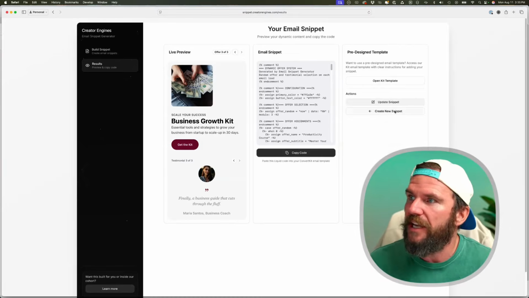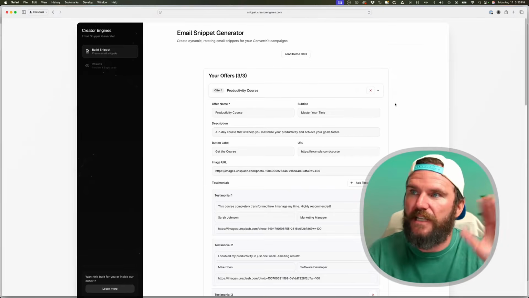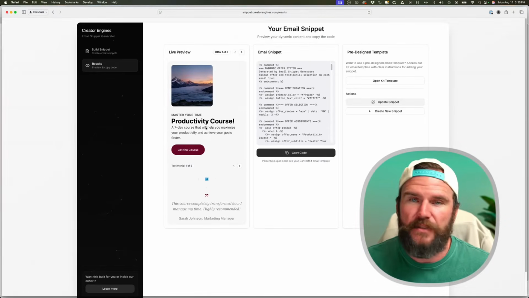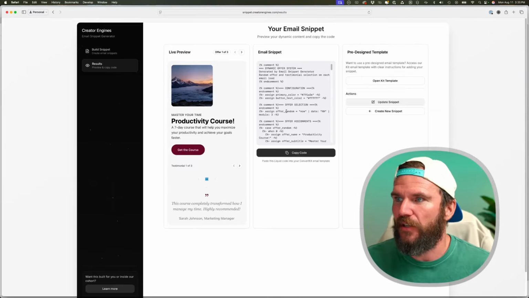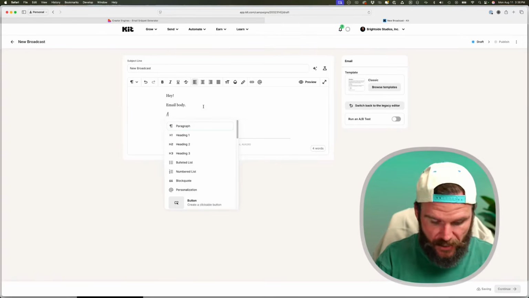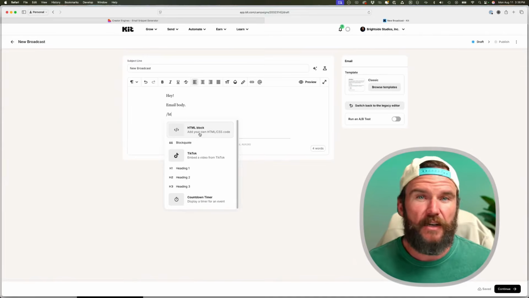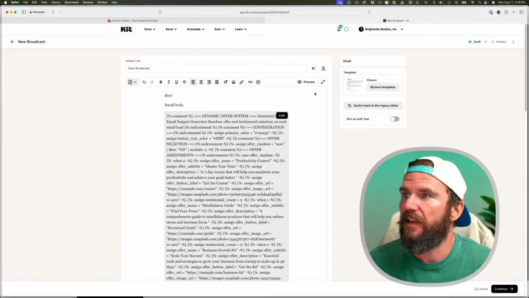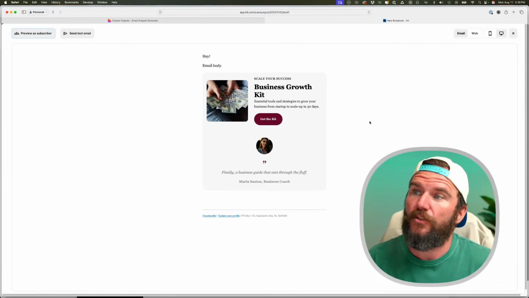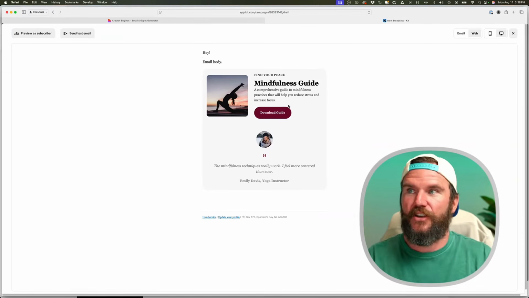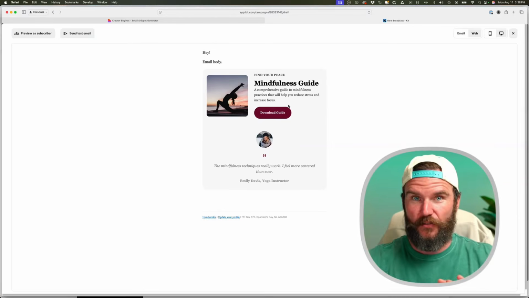Now, if I wanted to edit, I can go here and update the snippet. It'll take me back. I can go through and update that snippet. So you can see it's updated the live preview and the email snippet code. I'm going to copy that code, go straight to Kit, and I just have a simple email here. I type slash HTML, and that'll give me an HTML block. Paste that code, click save, and now when I preview this, it will show that dynamic card. And if I refresh, there's a new offer with a new testimonial.